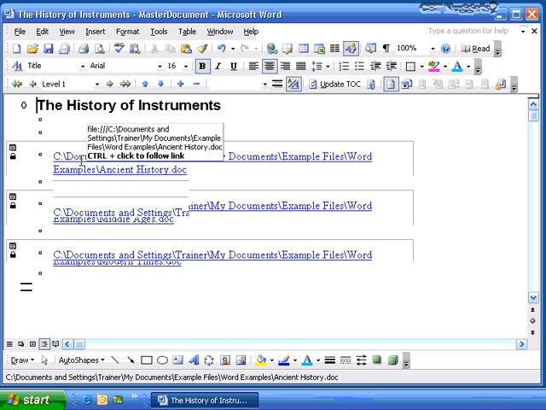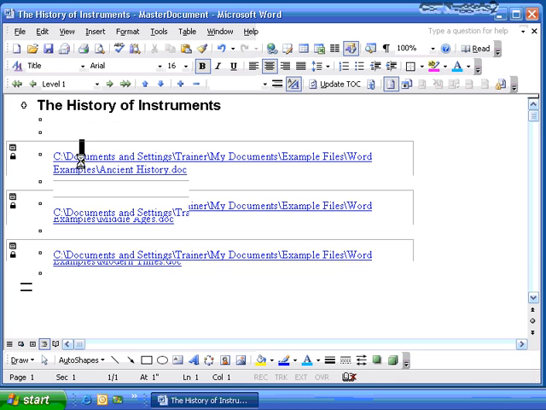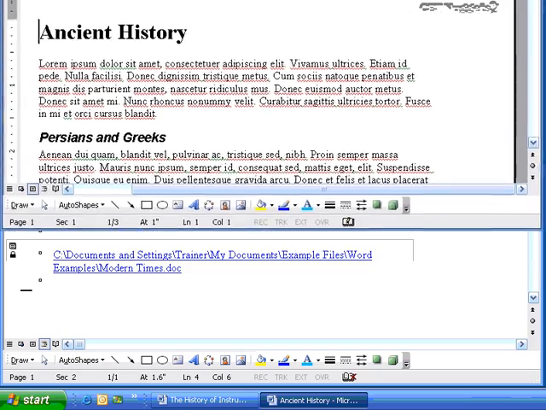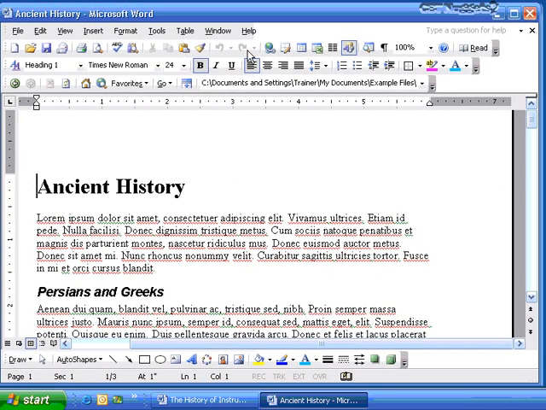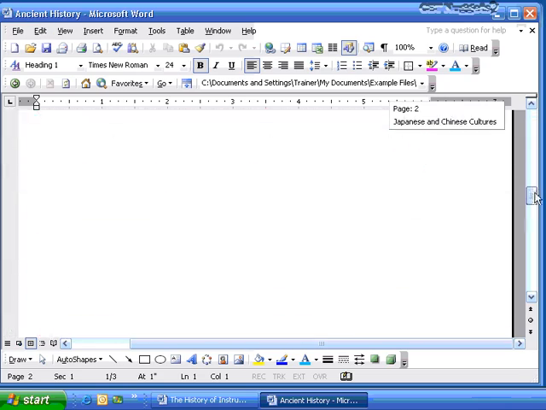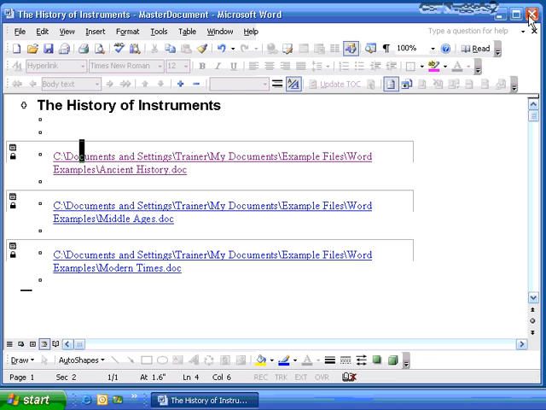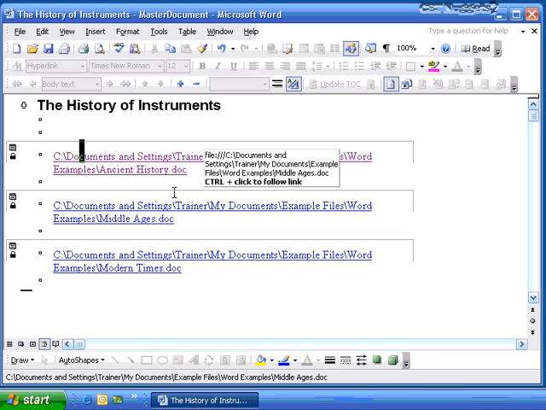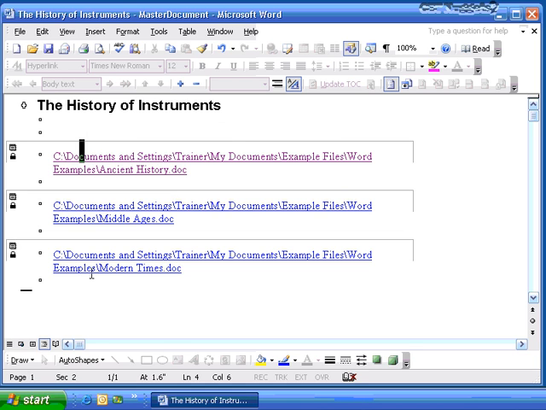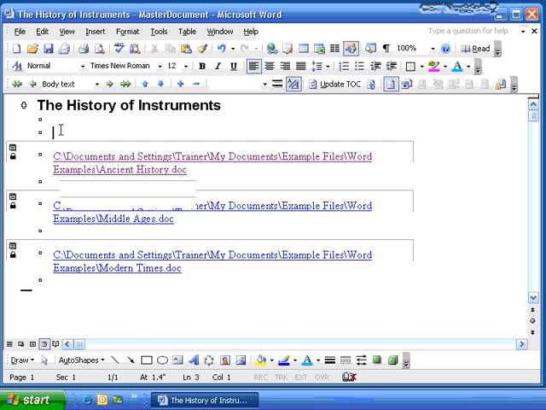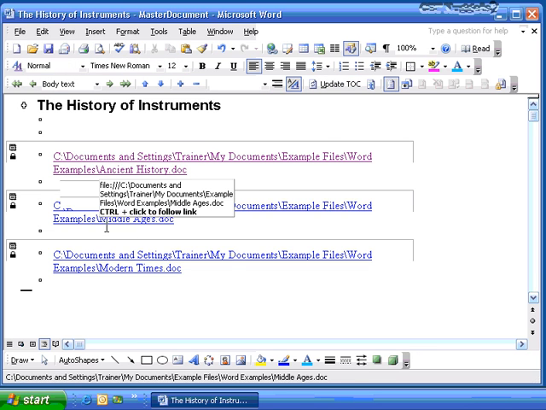So now with this, I'm going to hit Control and click. Now when I do that, watch what happens. It opens it up. Let me bring it down here so you can see it. My ancient history. Here's my ancient history. All the stuff that I had in that particular document is now its own subdocument that I can open up to. So I can close this. And the great thing about this is that now I can see the history of instruments, see each one of these documents, and I'm good to go because now I know exactly where all my different chapters are.